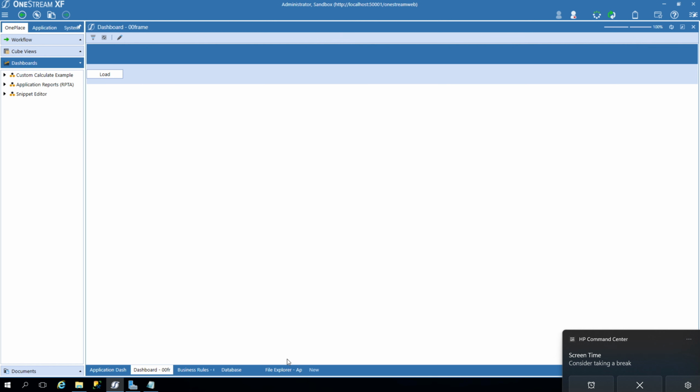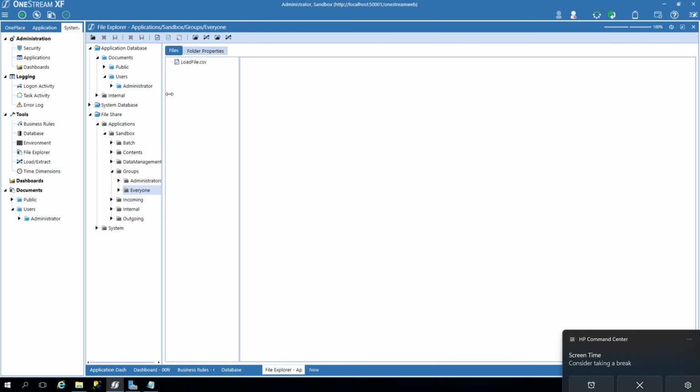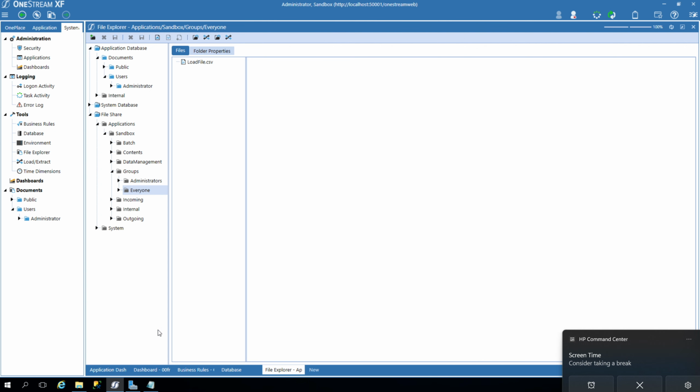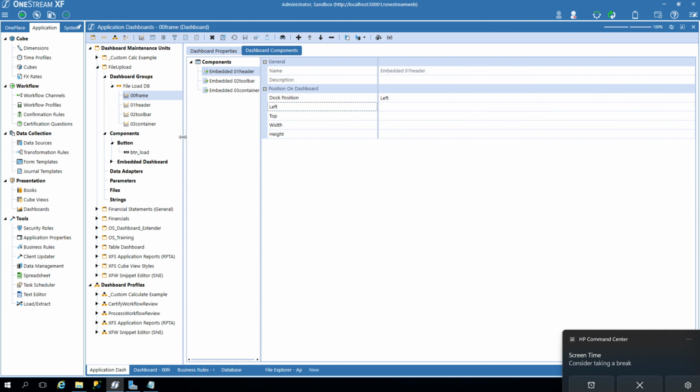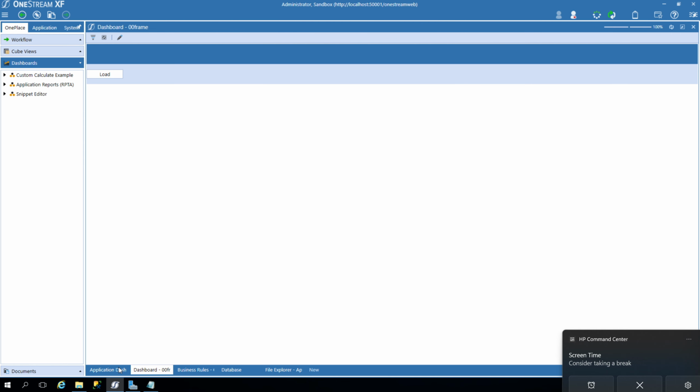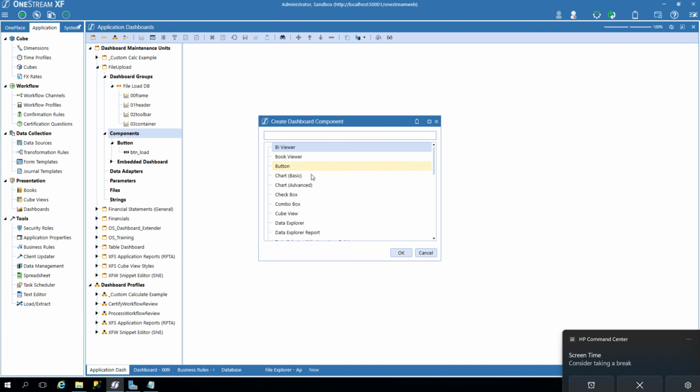Done. Now, if I refresh this, everyone, you will see the file came in the everyone folder. Okay. So our next step is to show the table in the container section. To show a table, we have a component called SQL table editor.